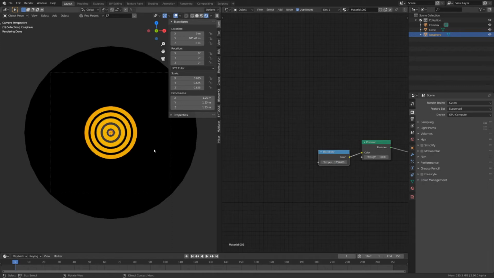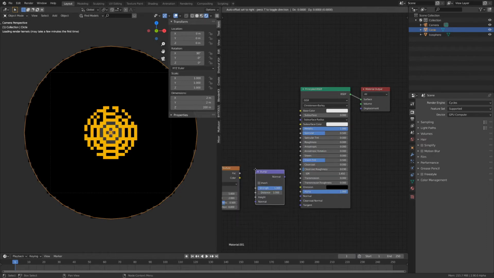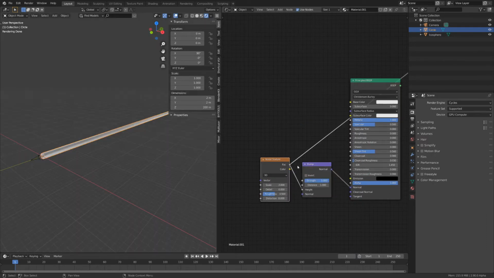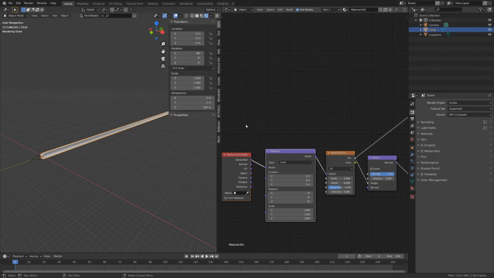Now let's go back to the tube and fine tune that material. Add a noise and a bump node and connect them to the principled BSDF. What you'll see is that the texture is stretched. Press Ctrl T with the Node Wrangler installed to get a texture coordinate and mapping node. Use the object coordinates to remove stretching.